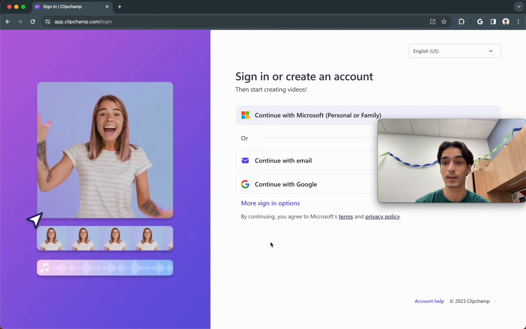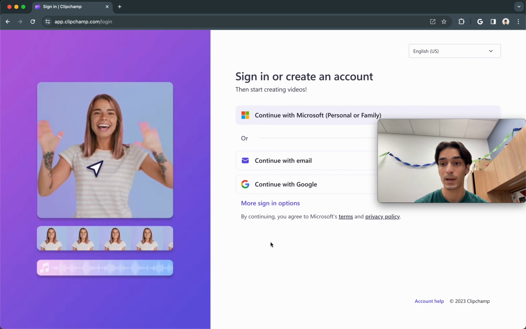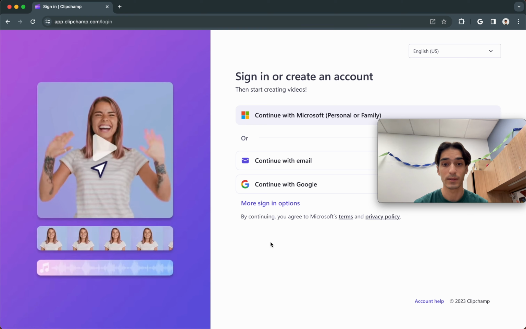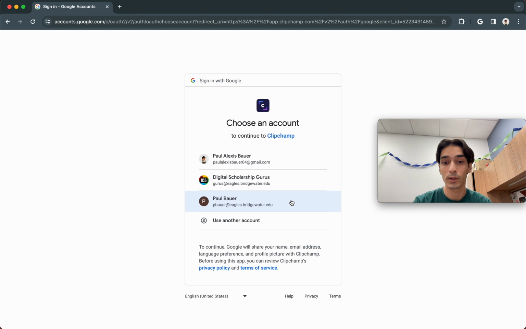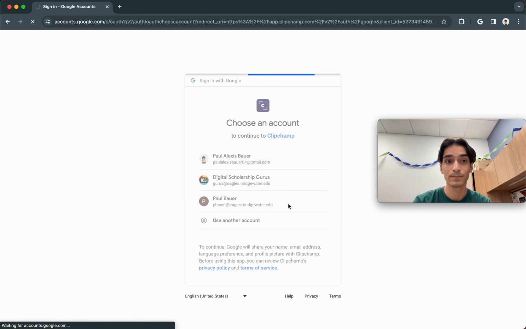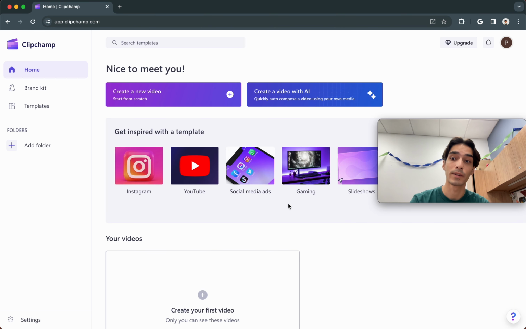Clipchamp can be accessed ideally on browser. If you go to Google Chrome and type in app.clipchamp.com, you'll be sent right here to this screen. You can also just Google Clipchamp and be redirected to it. Once you get here, you're going to want to continue with Google and sign in using your school account at eagles.bridgewater.edu. This works on both Mac and Windows, although there is a dedicated Windows app that's not really necessary here.